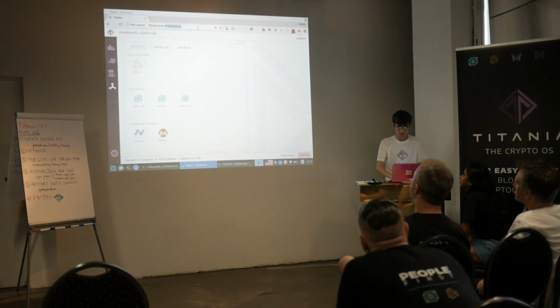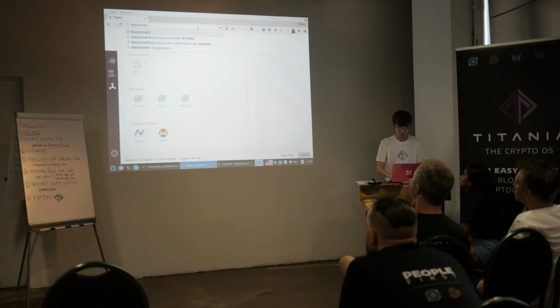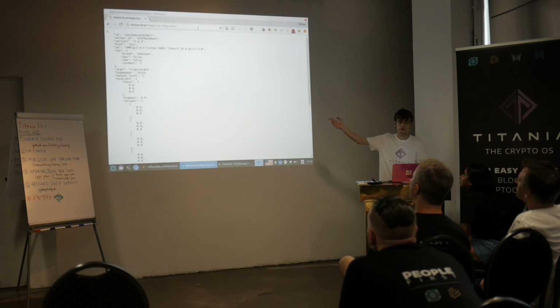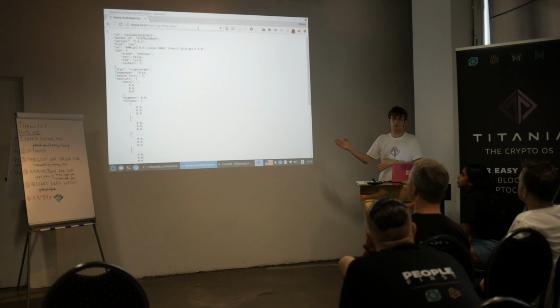Now that you did this, you can access your dApp with the name that you have given it. And you have this JSON, but it's spit out from the miner itself. So well, that's basically it. Once you have done this, you can give this piece of JSON to other people. They can modify their Titanias, and they will be able to use your dApp.